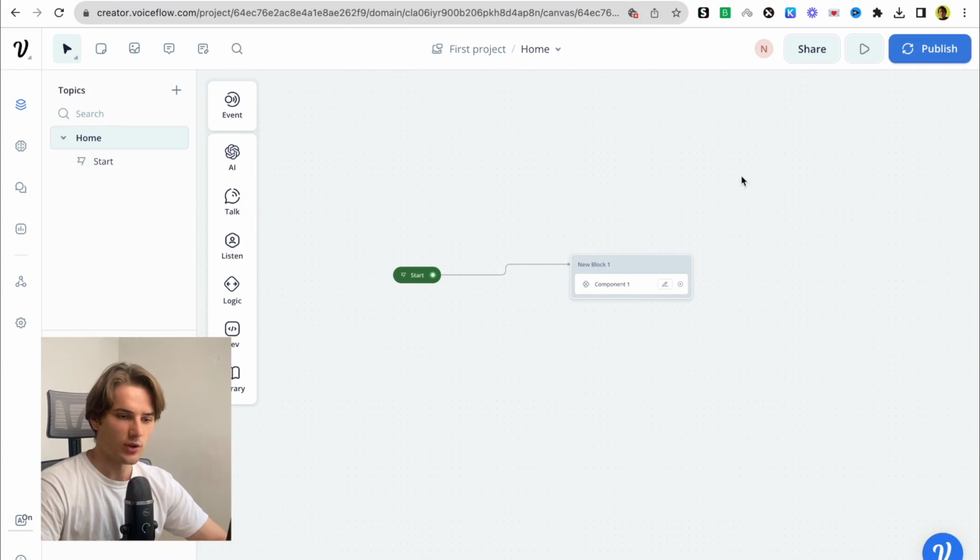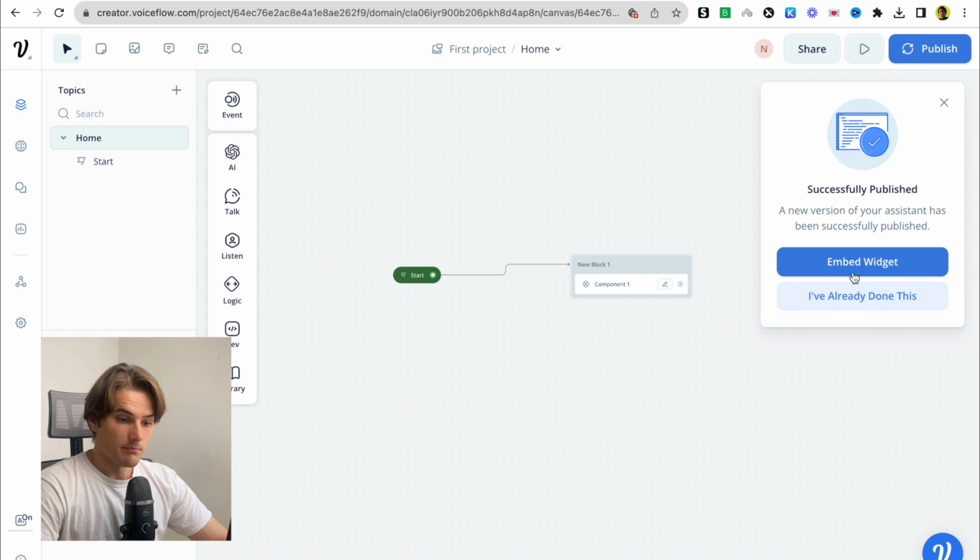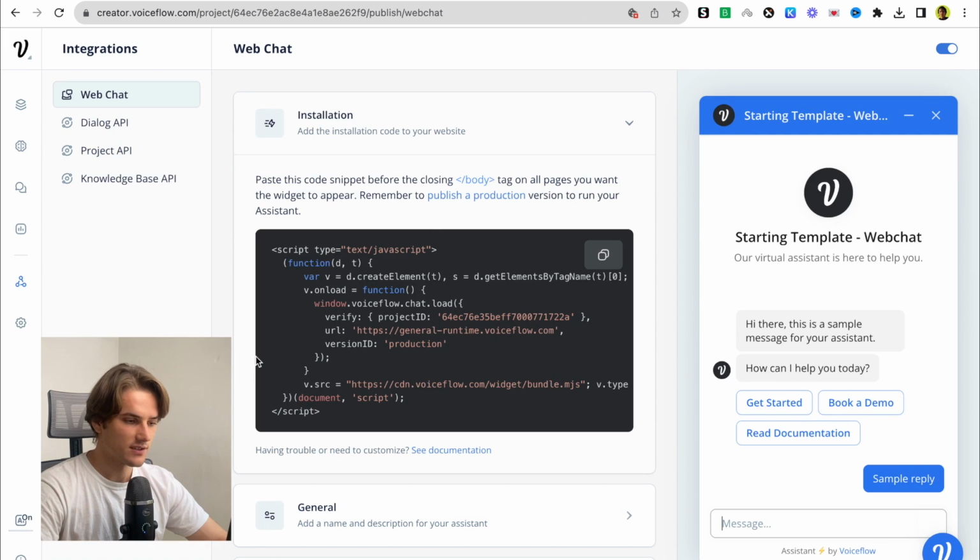And of course the last thing we have to do is we have to publish our chatbot. To do that, we go to publish, we give the name to our version 1, publish, embed widget. Now we have this window which says paste this code snippet before the closing body tag on all pages you want the widget to appear. Remember to publish a production version to run your assistant. So basically you paste this code snippet before closing body tag, and that's it.